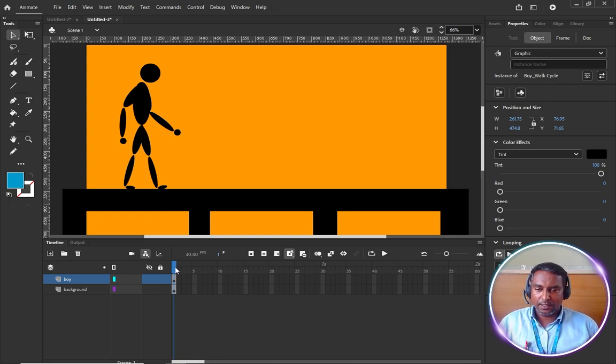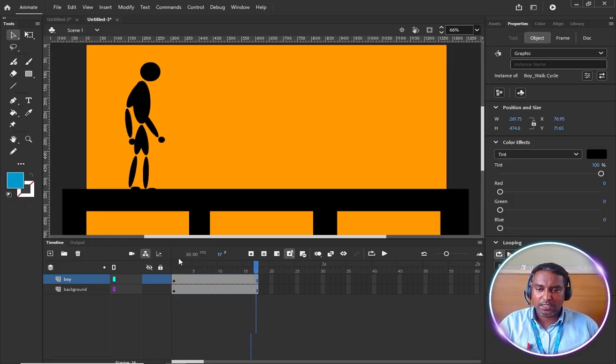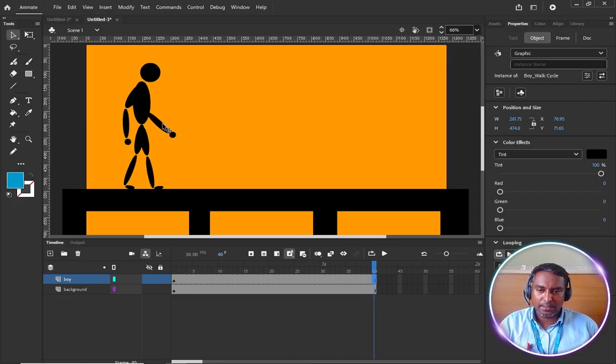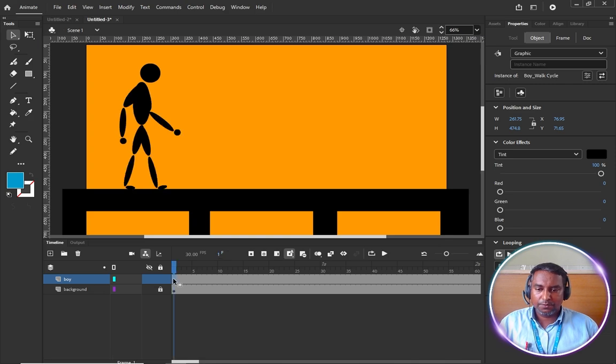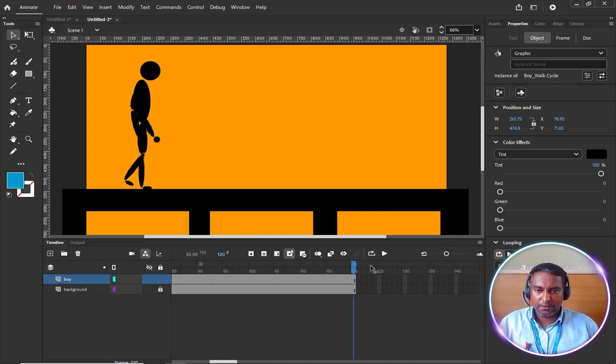Now after adding that, I just expand the timeline frames. You can see that when I expand the timeline frames, the graphic symbol animation is visible on the main timeline. Remember, for the background I don't need any animation. I just need to add animation for this boy only. So I lock this background layer, and for the boy layer I have the first keyframe here. I have not yet added another keyframe to move this whole nested symbol.